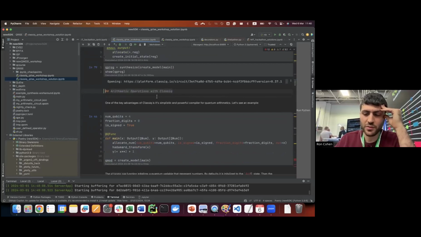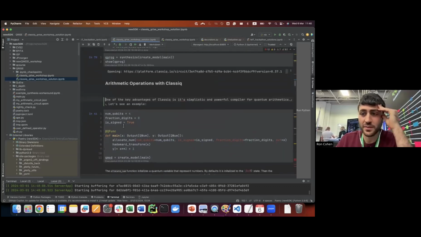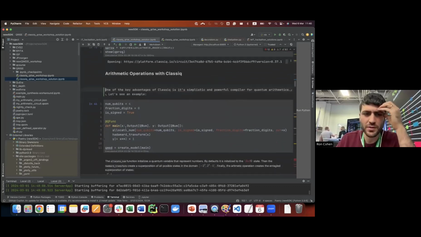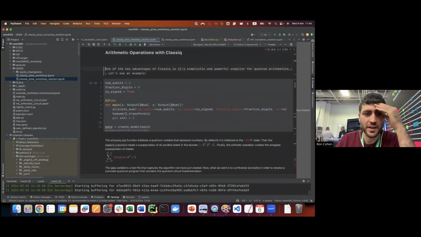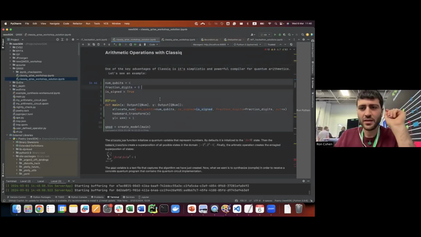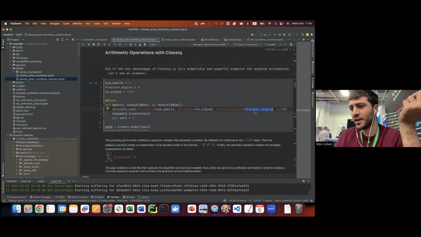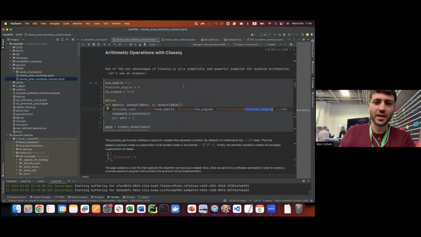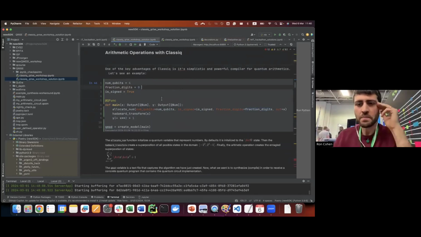Great. So feel free to move in your own time to the next exercise. Now it's the arithmetic operation that we talked about. So there is an example here. In this example, we want to allocate 4 qubits, signed qubits, like there is a qubit that says if they are negative or positive. And fraction digits, it can also contain fractions. This time there is no fractions.